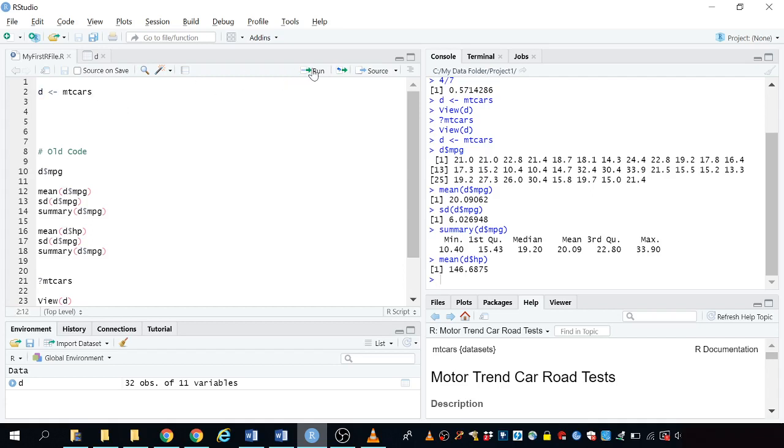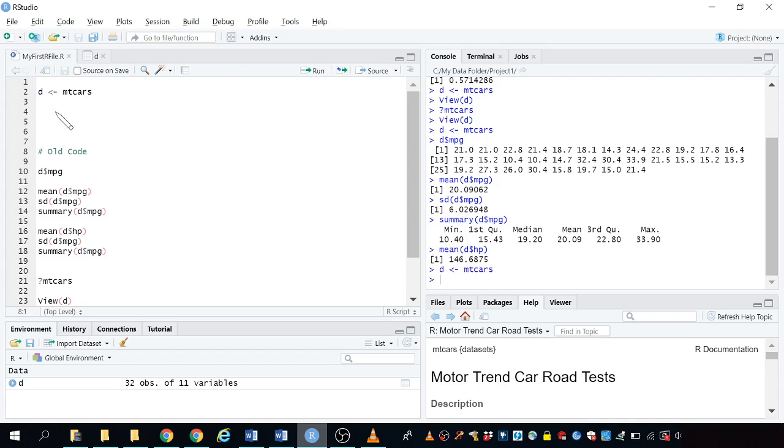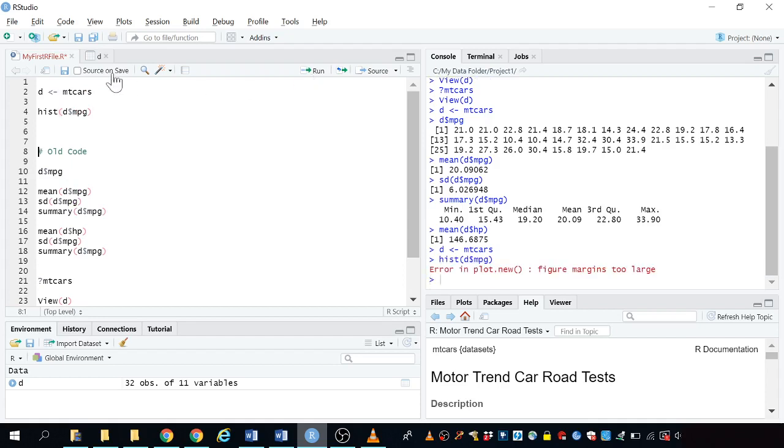So I'll run line number 2, and then in line number 4, I will type hist, I'll type D, $, let me choose the variable mpg for now, and then let me run line number 4. And of course, let me save my work. All right, now this error message is actually a good opportunity.